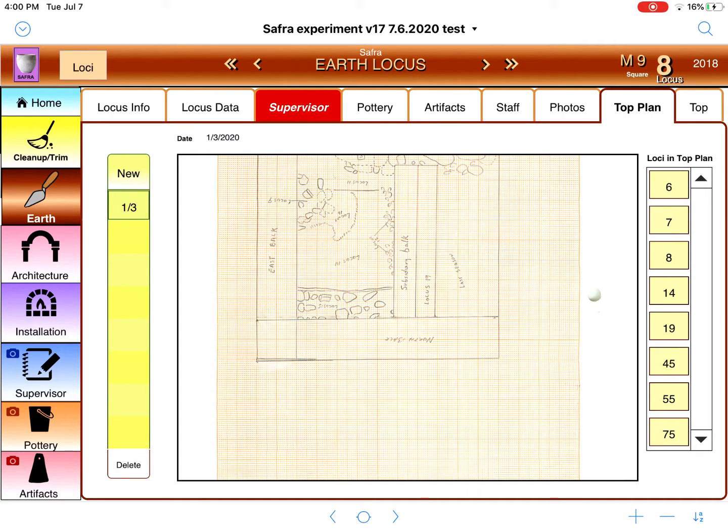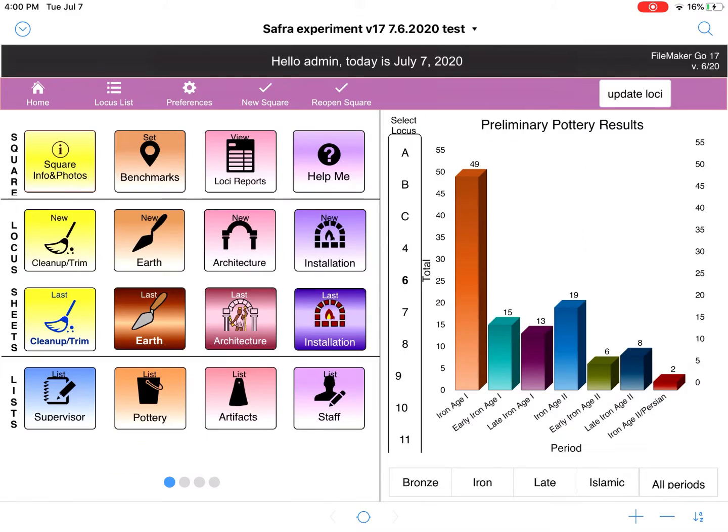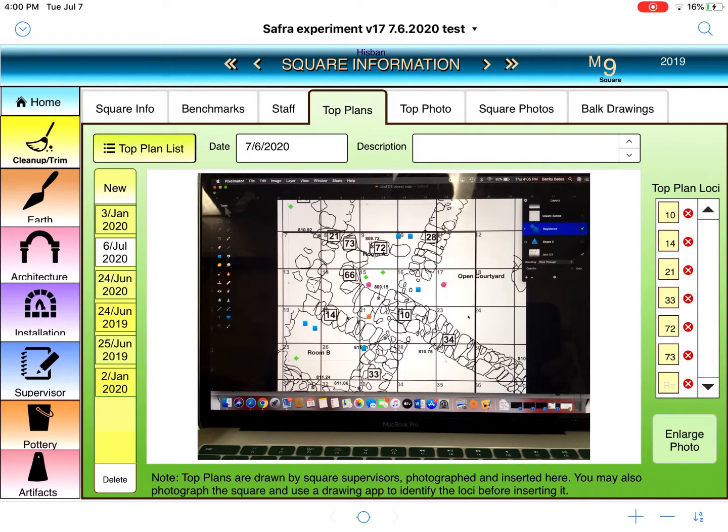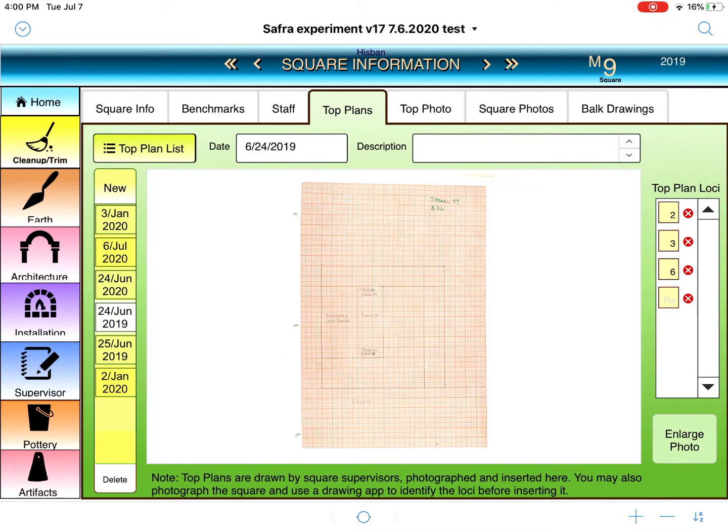Now if I were to change this, say we go back to locus number 8, you'll notice that that Toplan is not here. Only the Toplan which has locus 8 in it, that you can see in the right hand column, will appear on this page. We're going to click the home page now, go back to the Square info page, and then tap on the Toplans. So that's why it is important that you fill out this list, making sure that you identify all of the loci which are included in the drawing. So let's take a look at another example here.